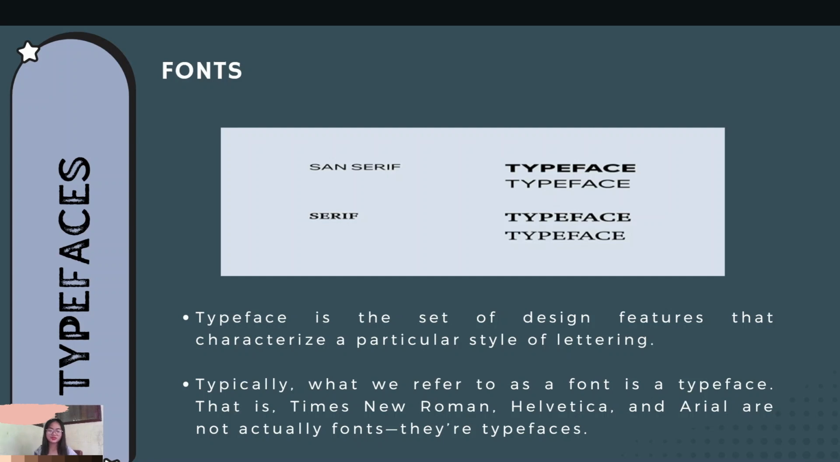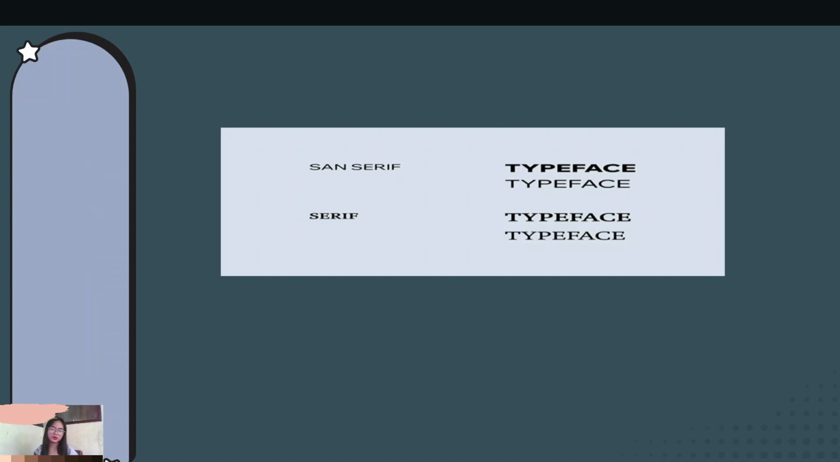A typeface is a set of characters that share a common design and style, including letters, numbers, and symbols. It encompasses all the variations of a particular font, such as size, weight, like bold or light, and style, like italic or regular. For example, Arial is a typeface, and within that typeface, you can have different fonts, like Arial Bold or Arial Italic. Essentially, the typeface defines the overall look of the text.